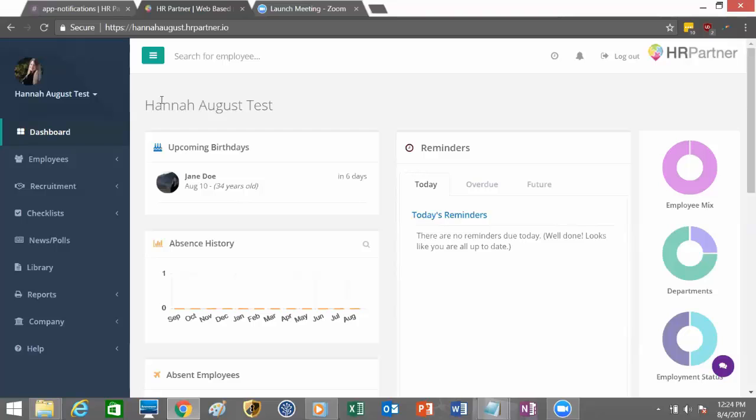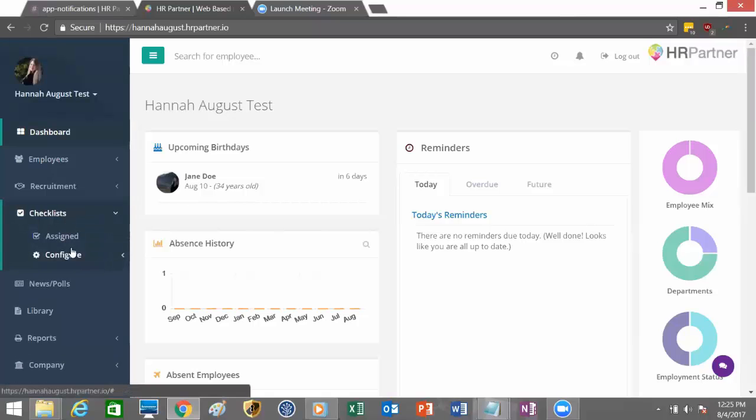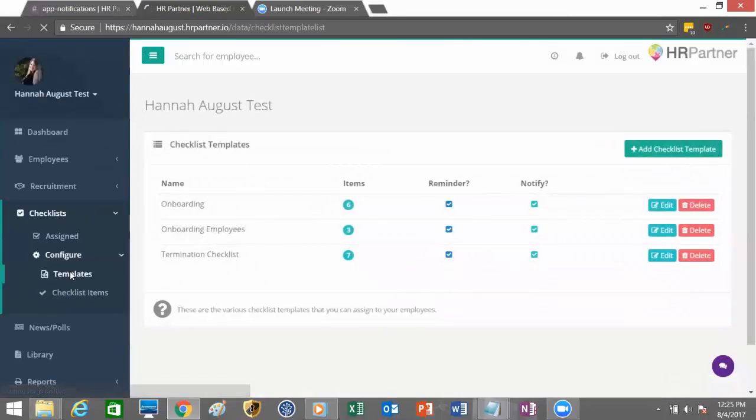So the basic way this works is that you're going to have what are called checklist templates, and within each checklist template, you're going to have checklist items. You'll be able to add or remove items as needed. To get started, click Checklist on the left menu, go to Configure, and then Templates. Now we have a few in the system already by default, so I just want to show you some of the ones we already have, and you can also create new templates whenever you'd like.